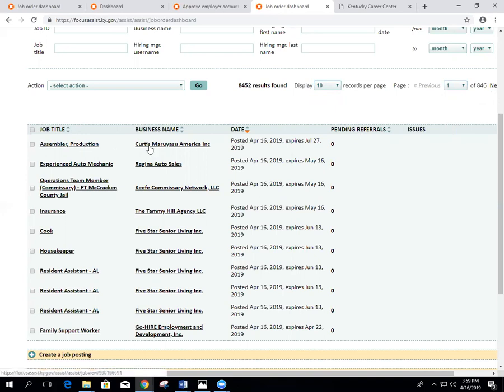These are links. So if you click the job title, it will take you into the job post profile. If you click the business name, it will take you into the business profile. There is different information on each of those. The dates listed here are when the job was posted and when it is set to expire.